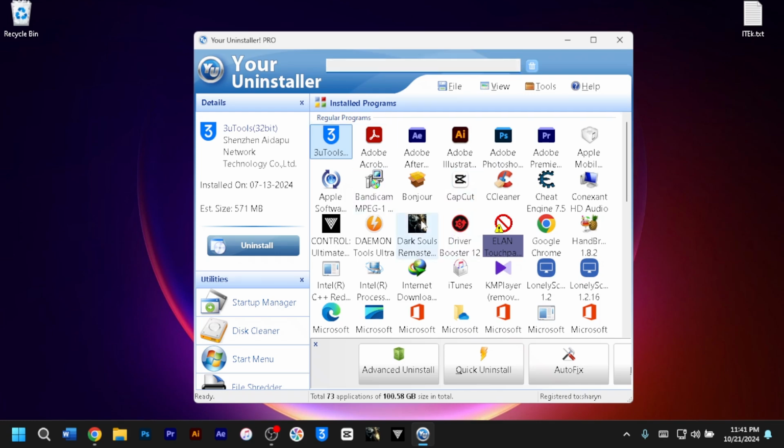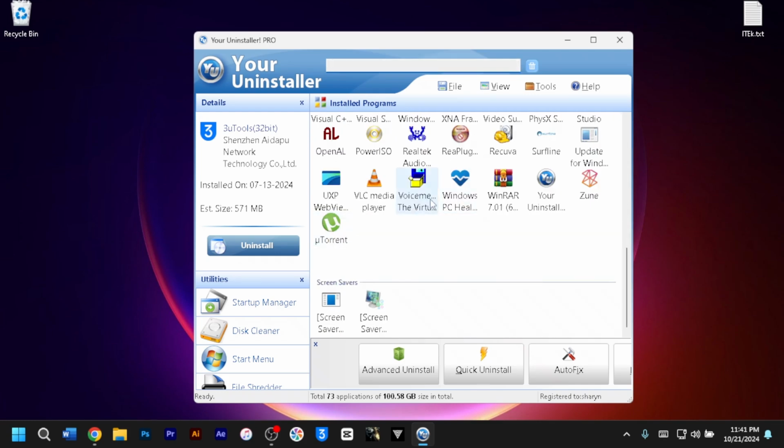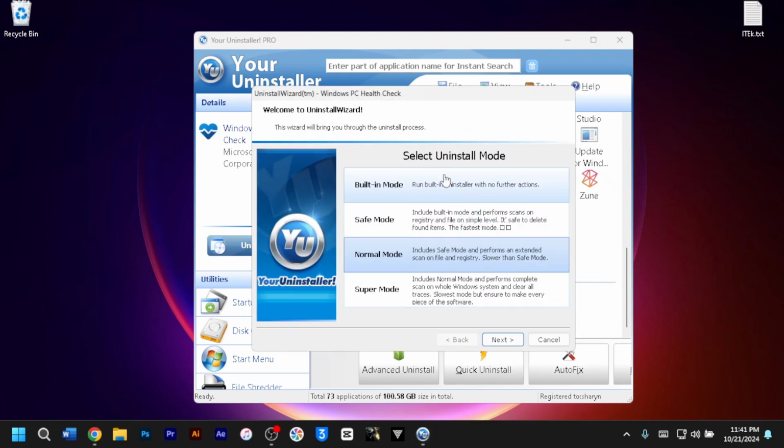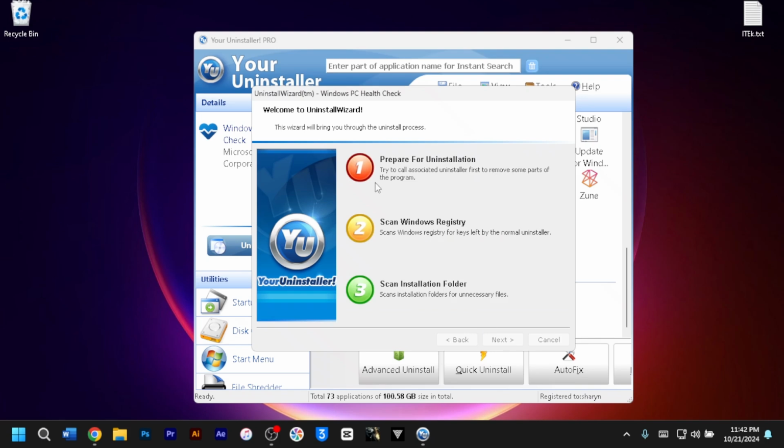So to uninstall a program, you just have to right click on the software you want to uninstall and then click on uninstall. You'll be asked to select the uninstall mode that you prefer. The super mode includes normal mode and performs a complete scan on the whole system and clears all traces, but I'll be going with the normal mode. So I'll just click next. And then as you can see, prepare for uninstallation.